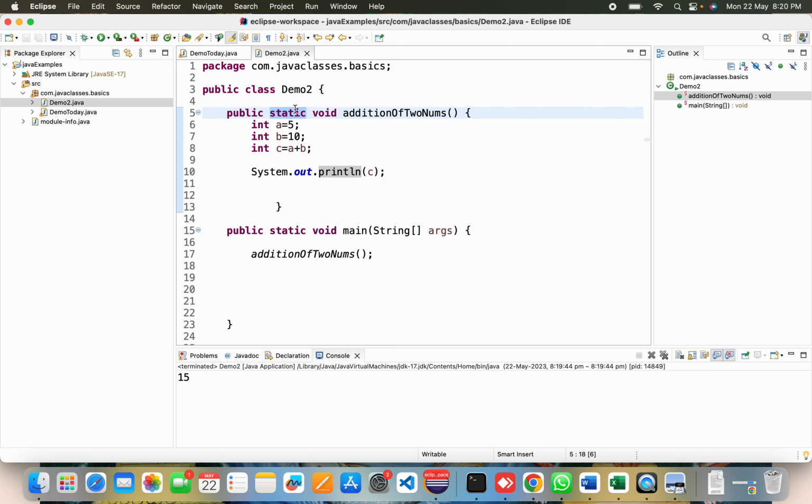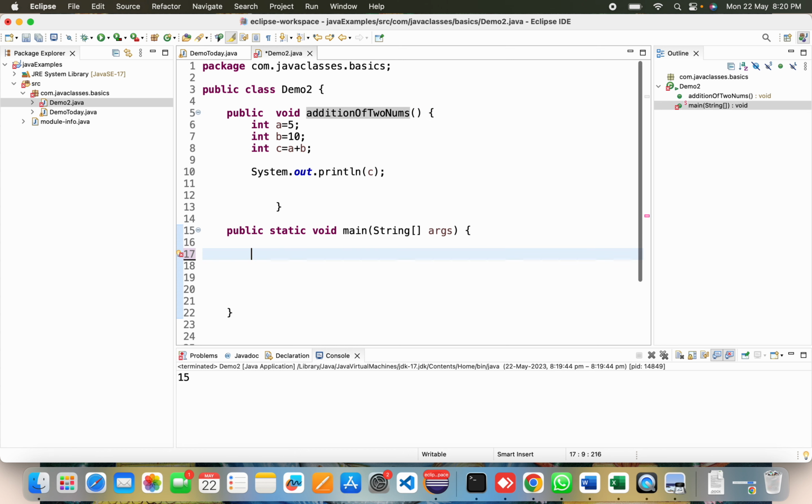But if I don't want to give the memory allocation at compile time, then what should I do? Can anyone say? Object creation. So what is the syntax for object creation? Class name, variable is equal to new class name.